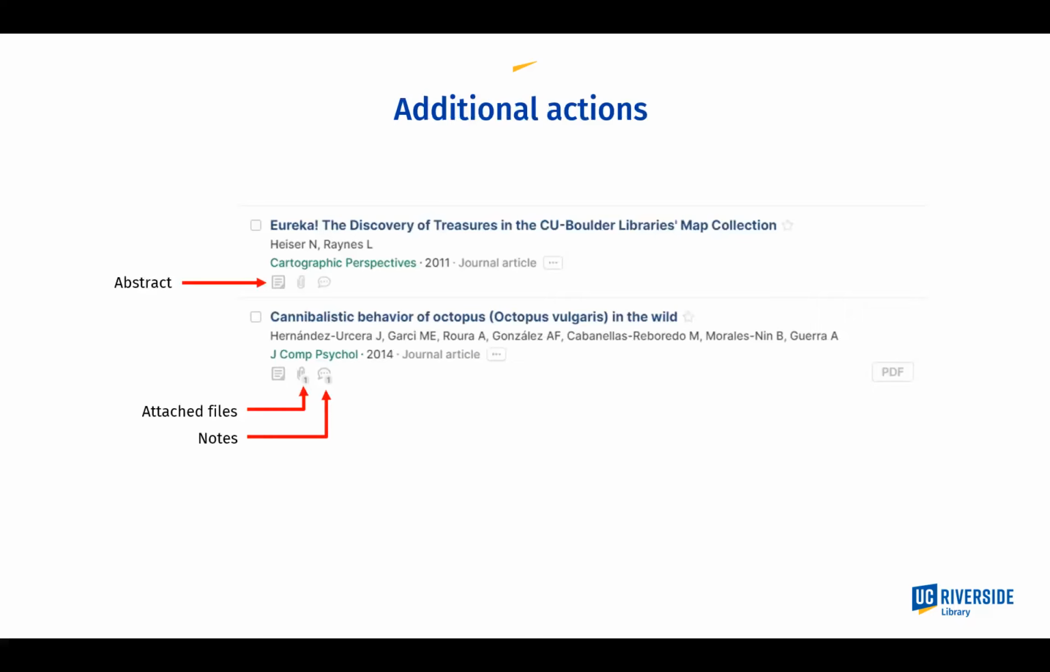Here are some additional actions that you might be interested in as you've got things in your paper pile. That first icon on the left lets you read the abstract. Then the paperclip lets you know if there are any attached files. And then notes: you can create notes about your different references in there, and that little icon will tell you whether you have any notes created for that one or not.